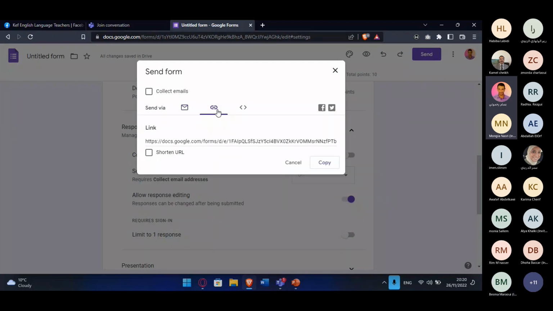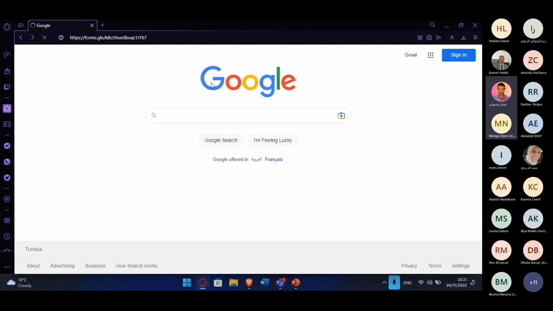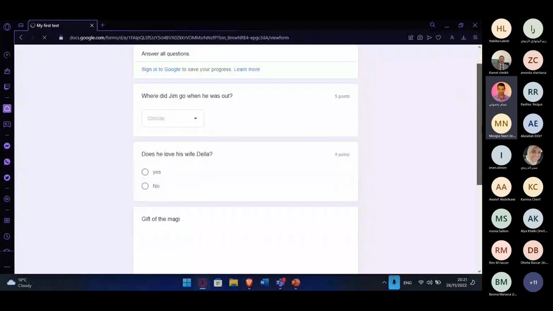You click here, shorten the link, because as you can see, it's very long, with a lot of numbers, and it will be difficult for students. If there is a typo, they won't be able to access the link. So you shorten the link, then you copy it and send it via third-party applications, WhatsApp, Messenger, whatever. You can also use the QR code, and then send it to the students. We will test this. They will be able to access the form. So this is the easiest way, and as you can see here, it's as if someone else is doing this. So it's very easy. Okay, that's it. Thank you.